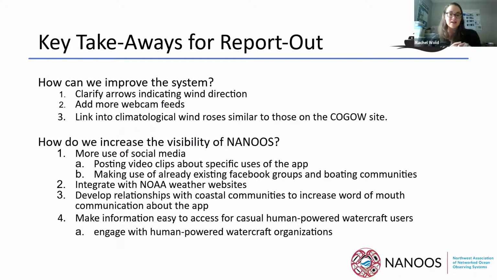And then also try to engage with some users of all the stand-up paddle boards and kayaks, and people who are on the water on these human-powered craft, because the number of stand-up paddle boards in our region is just increasing and is going to continue to increase. So we're going to need to learn more about their specific needs and how we can meet those. And those are my main points.